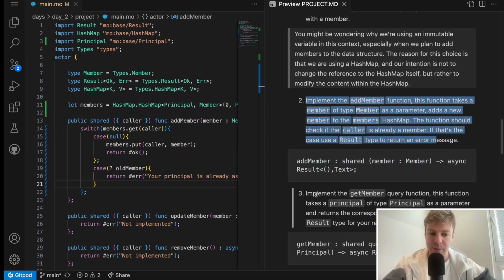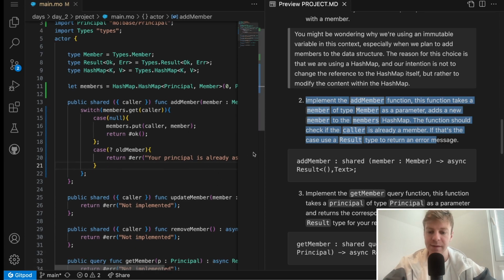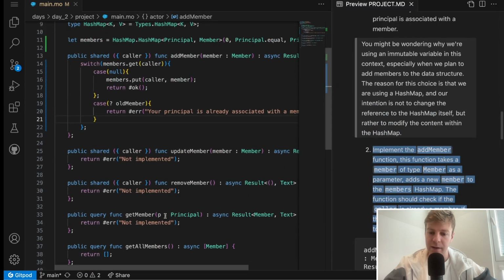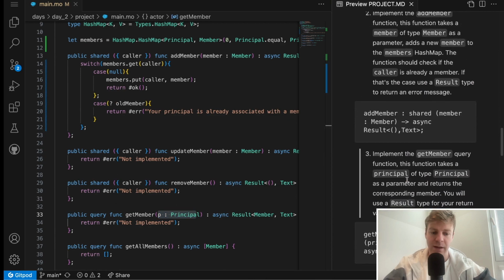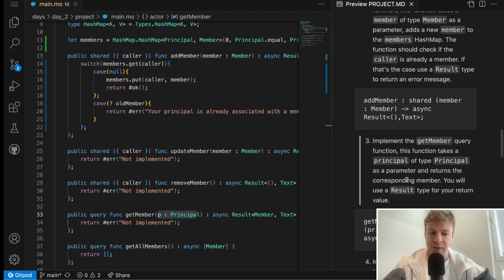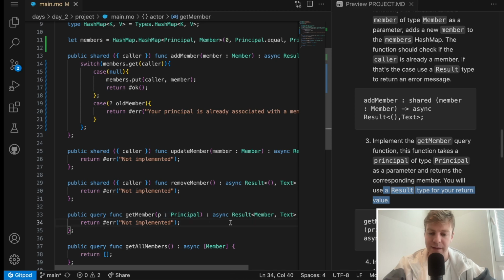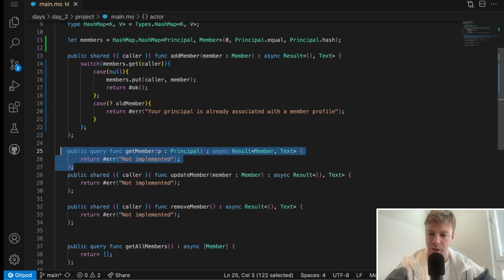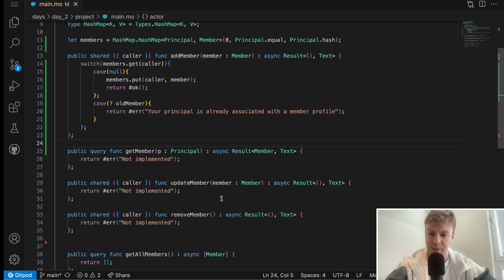Task number 3, implement the getMember query function. This function takes a principal. So this time our principal is in the argument. It's not specified as the caller, it is the argument. And returns the corresponding member. You will use a result type for your return value. So essentially, we will see if there is a member associated, and if there is, we return it. If there is not, we return an error message. So this is very similar to what we've already done. I'm going to move this function up here just to respect the order.